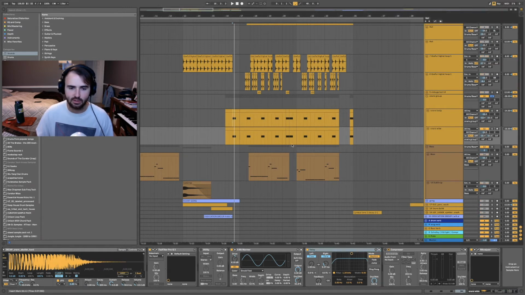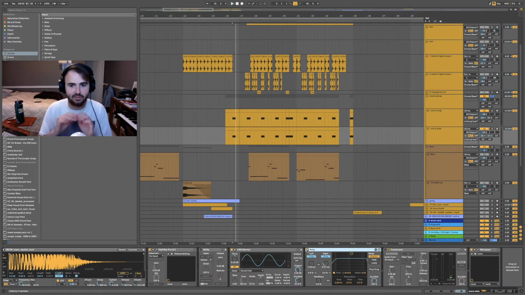So here's what the snare sounds like, and here's what it sounds like if I didn't make the second snare wide. And then if I make it wide, it basically fills out the entire stereo field with your snare sound to make it really punch through your mix.